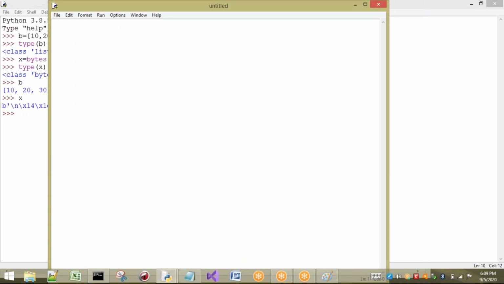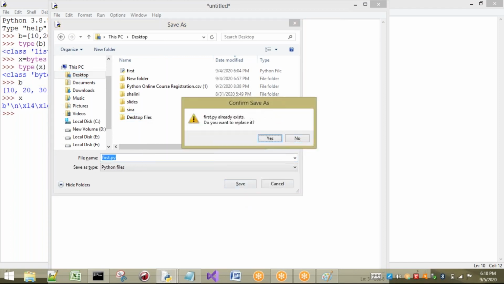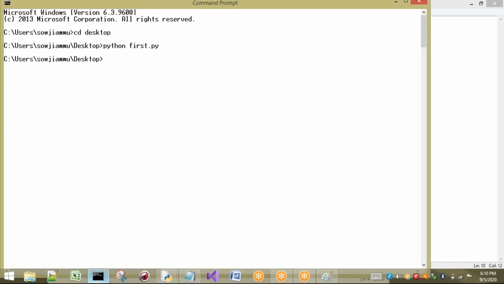Here I am going to consider the same example. B equal to 10, 20, 30, and I want to convert that list of items into bytes. I just want to print that X. I'm going to save this as first.py on my desktop. Right, now see, same values we are going to get.